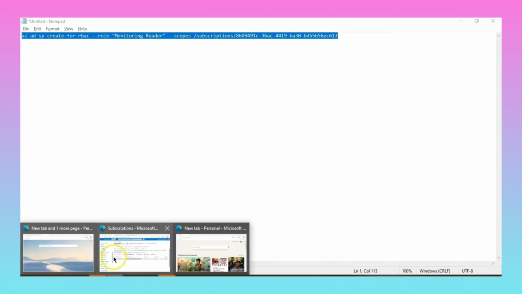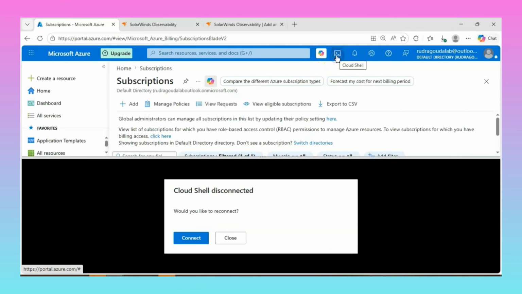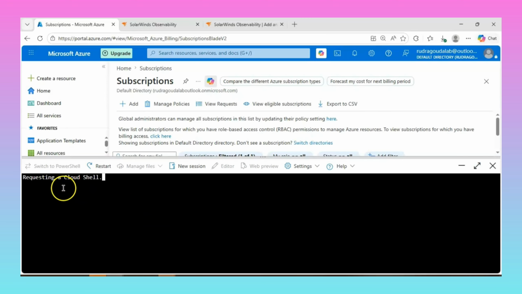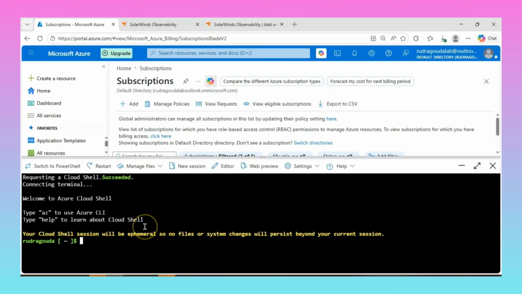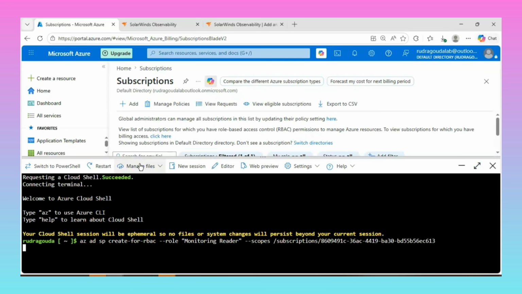Again, I will go back to my Azure portal. To go into the CLI mode, simply click on this option so that it will connect. Cloud Shell is disconnected. Let me connect it back. Okay, it's connecting, requesting the Cloud Shell. Okay, it is connected successfully. Welcome to Azure Cloud Shell. You are able to see, right? Now I will paste the command I have copied and simply click on create.